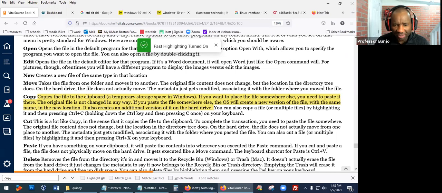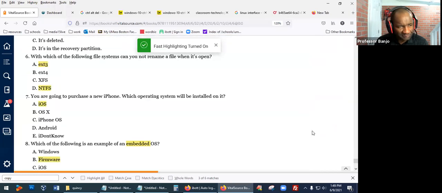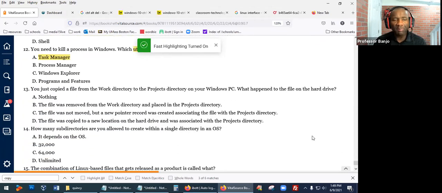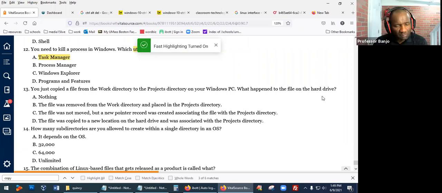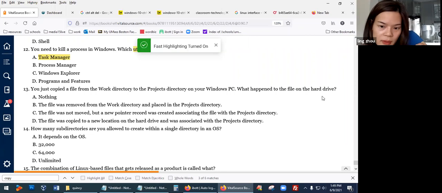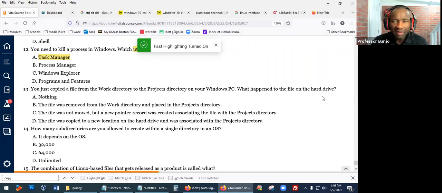So let's see the options again for that question. Last one. What's the best answer here? You just copied the file from the work directory to the project directory. What happened to the file on the hard drive? The file was copied to a new location on the hard drive and was associated with the project directory. So D. Everyone agrees? Is it D or A? What do you guys think?